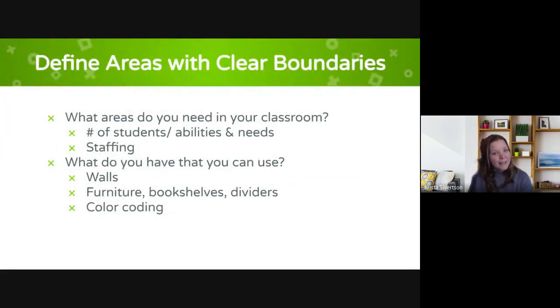All right. And then think about the boundaries that are in your room. So as you think about those areas and how you want to use the space, think about how many students you have and what staffing you have available, and what could you use to show some clear boundaries in the area. So obviously you'll have your immovable walls, but then you also might have furniture, bookshelves, dividers. Maybe you have a rolling whiteboard or something that could be used to show that this area is used for something different than this area. It could also be as simple as color coding, using color-coded signs or something like that within the classroom.